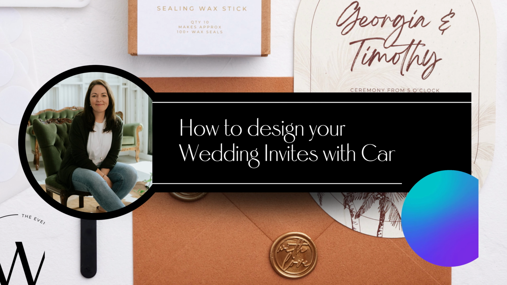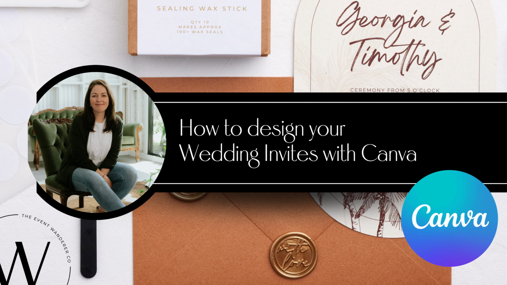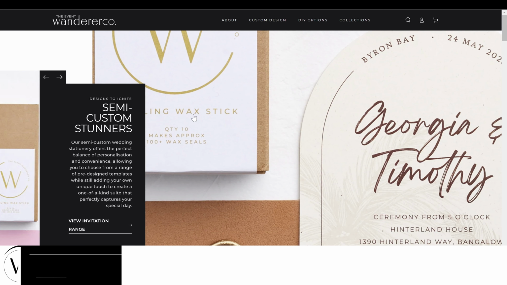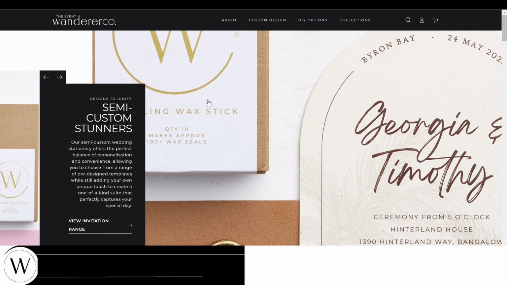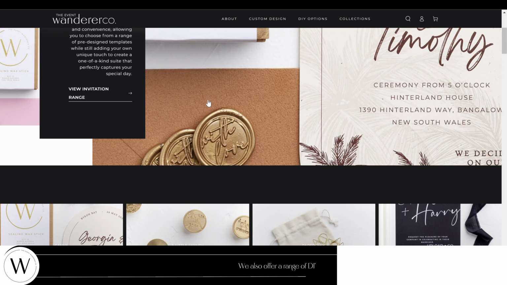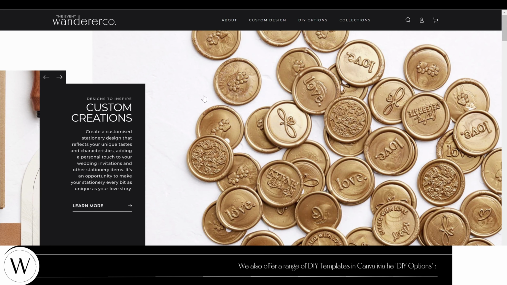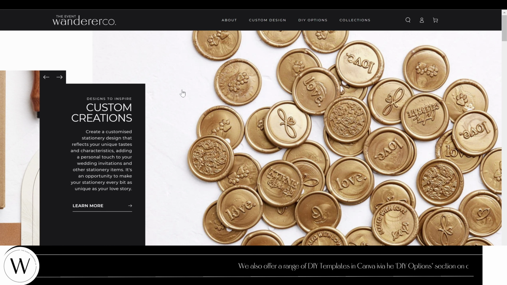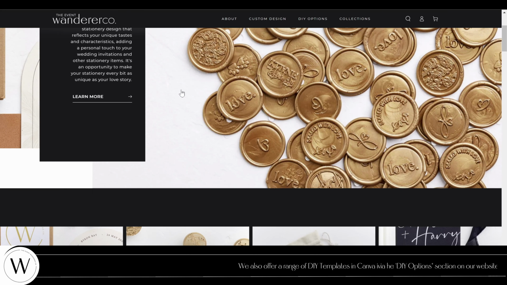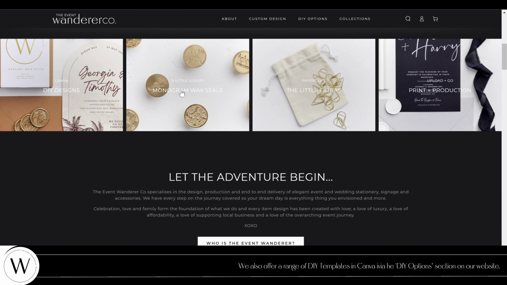Welcome to How to Design Your Wedding Invitations in Canva. My name's Tanya and I'm the owner of the Event Wanderer Co. We are a wedding stationery and signage company based in Melbourne, Australia, and I am so thrilled to be able to bring you this online tutorial series on how to create your own gorgeous on-trend stationery in Canva.